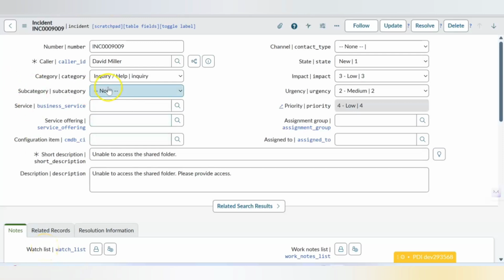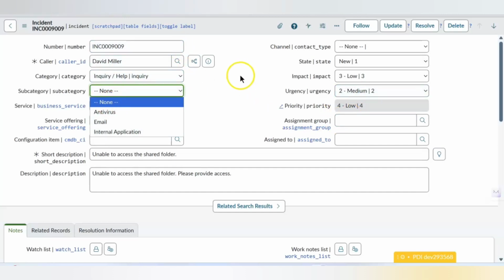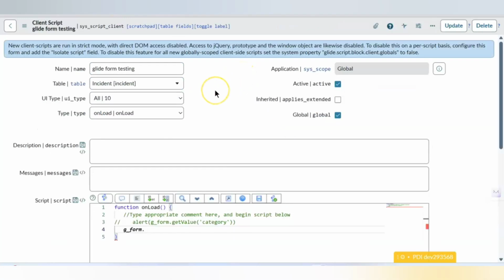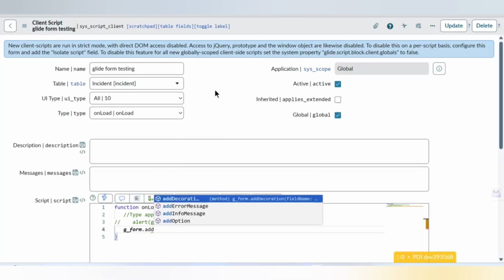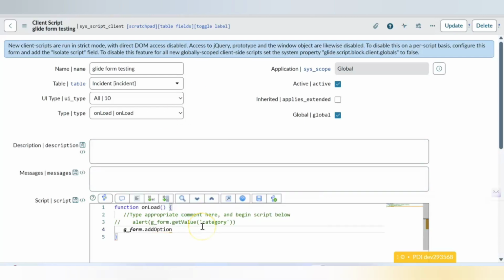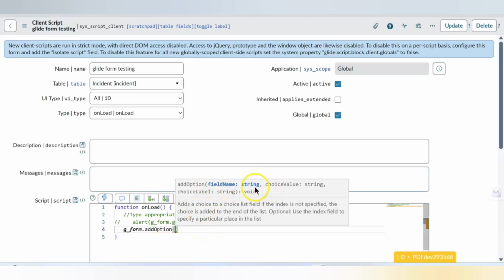The next method is addOption. We have some choice fields, like subcategory and category, in the form. For that, we can use addOption, removeOption, or clearOptions. These are three methods. First we are using addOption, which adds a new choice in the respective field. We can check how: g_form.addOption. You can see the parameters: field name as a string, choice value as a string, and choice label as a string as well.